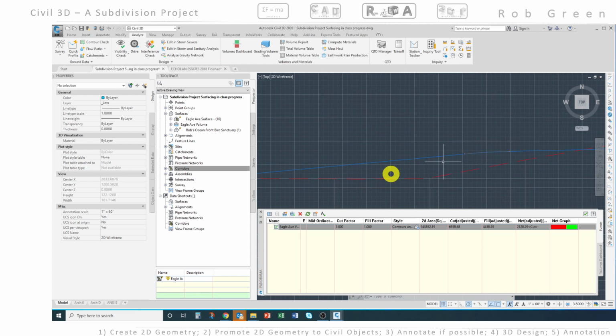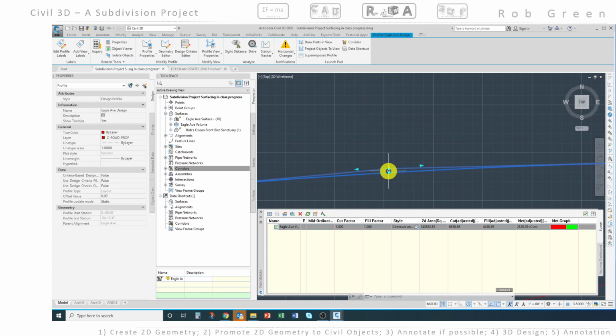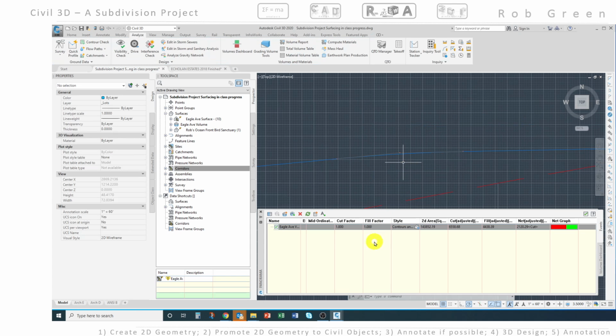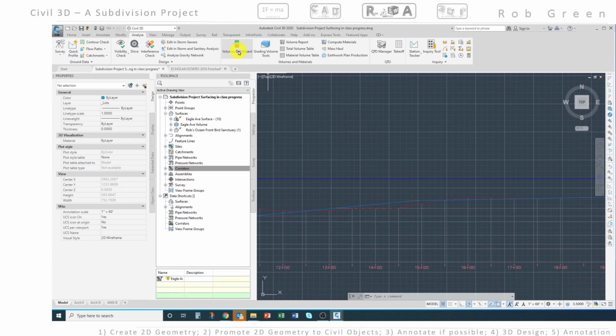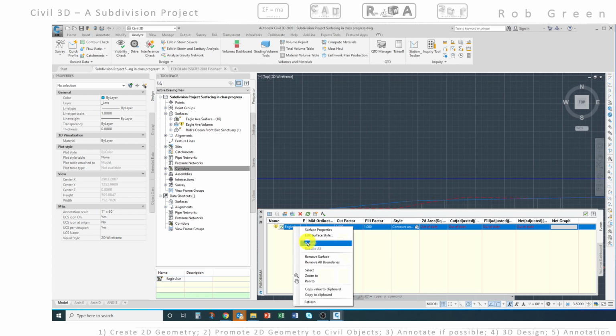Still needs some more raising. Raise that up. And rebuild. My numbers aren't changing, so I don't trust what I see anymore. So I'm going to close this dialog box out. I'm just going to reopen it. Refresh, right click and rebuild.